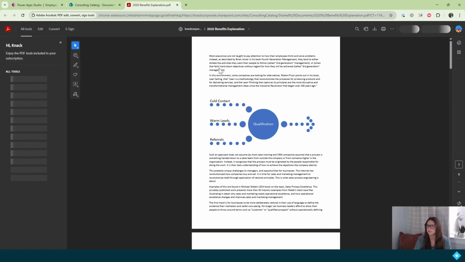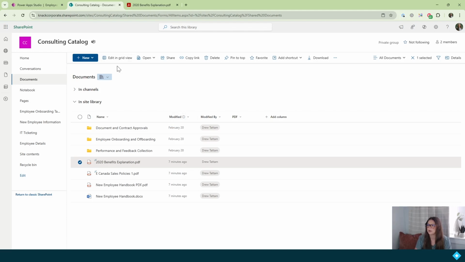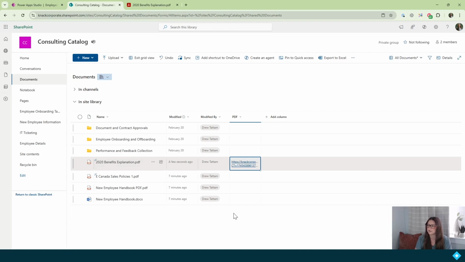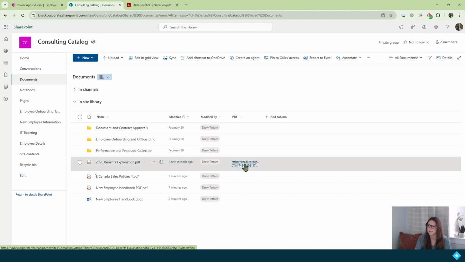And when I open this in the browser, it's going to open a completely separate Adobe page here. I'm going to use the share option here, and I'm looking for the direct PDF URL and click the copy link here. I'm going to come back to my SharePoint document library, click Edit in Grid View, and I'm going to add that link here to my PDF column and click OK. And now I'll exit the grid view. And now you can see that I have that link to the direct document.